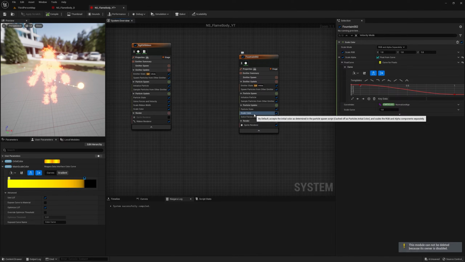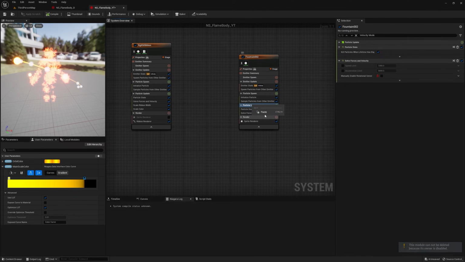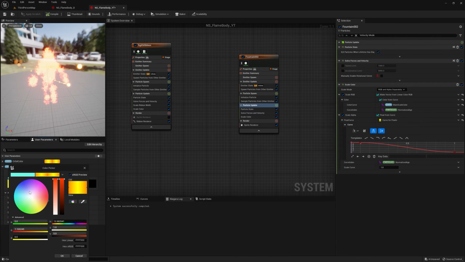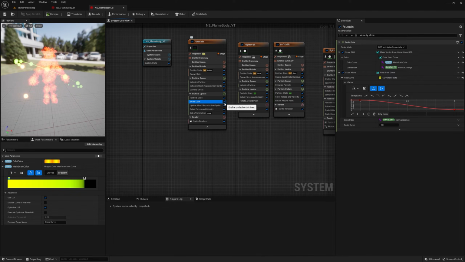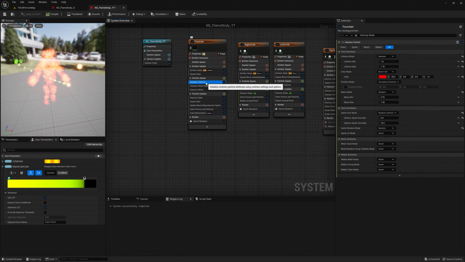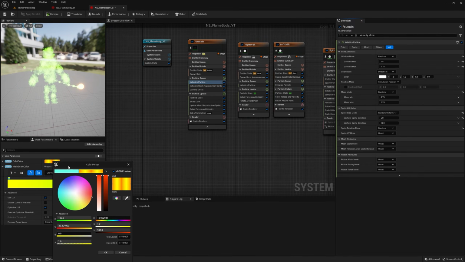Just enable this, delete this and paste it. So now we can just change this color and everything kind of updates. Here I don't know why it isn't updating, so okay, go into the initialize particle and just untick that. So we get this effect. We can also change this color to green. So we can easily control the colors of our system.